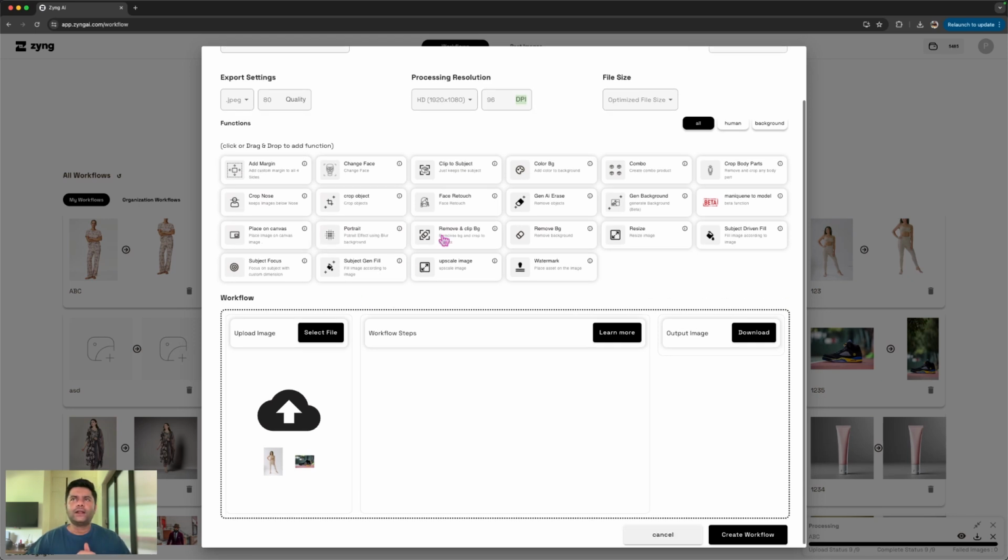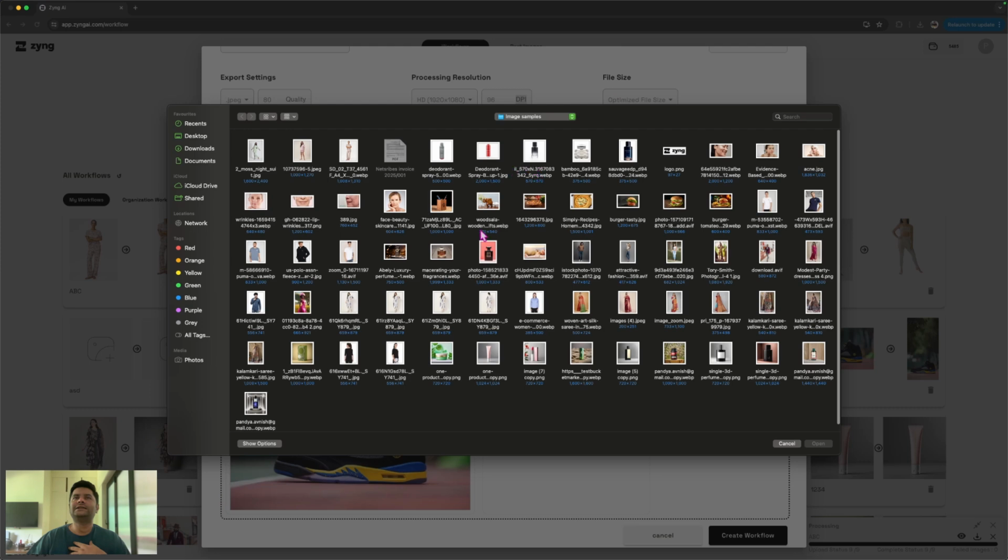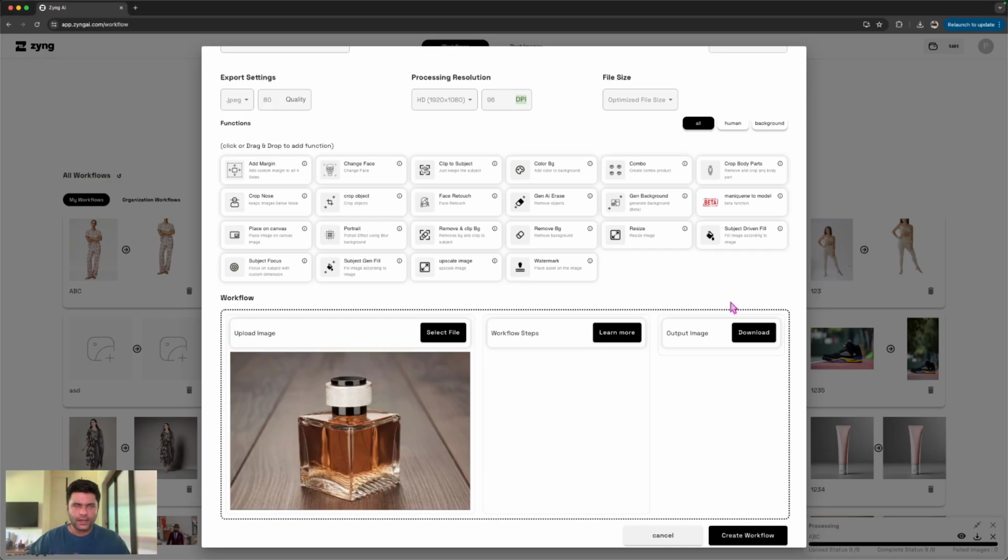The first thing you're going to be able to see is, let's say, when we enter Zing and go into creating a workflow, we'll be able to see some sample images, or we can select one of our own using the select file. As soon as I select, let's say this is the product, and I need to crop this product in different ways, and I'm going to show you what are the opportunities in front of us.